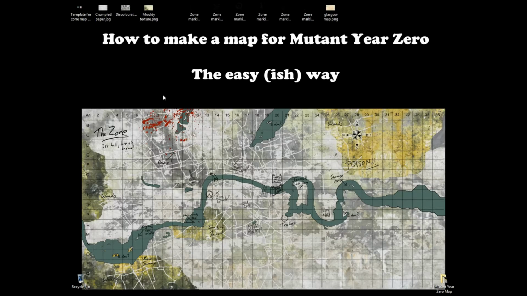The resources you're going to need, and they should all be linked from the same place you got this video, is the template for the zone map, which I've created, a crumpled paper texture, a discoloration texture, and a mouldy texture of some variety. I've also got some zone markings that I've drawn up, scrolls of buildings and warnings and the like, and a map of Glasgow.